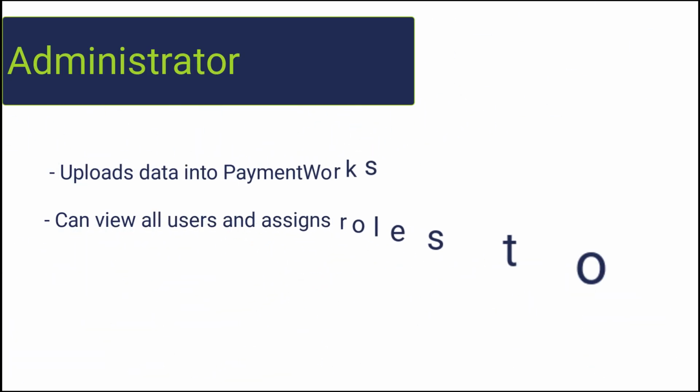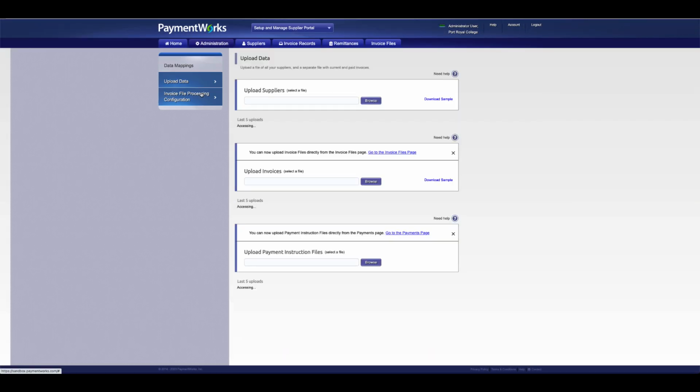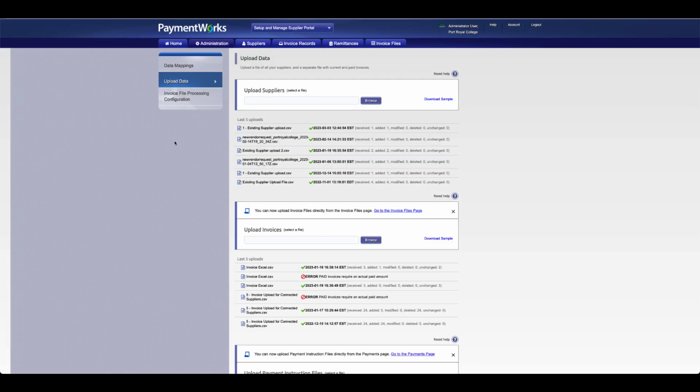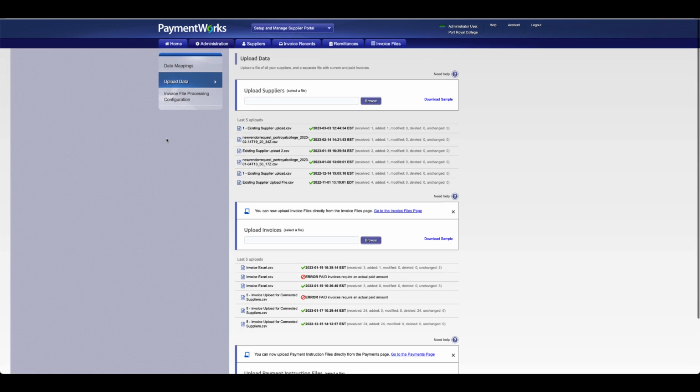The final role is the Admin or Administrator role. This role has top-level access and can view all of the previously mentioned areas in addition to a few others. In the Setup and Manage Supplier portal, the admin user has an Administration tab. This is where data can be uploaded and where the admin user can upload files like supplier, invoice, and PIFs, or payment instruction files. In most configurations and in Sandbox, it is the admin user who uploads the connection file to connect any approved NVRs.